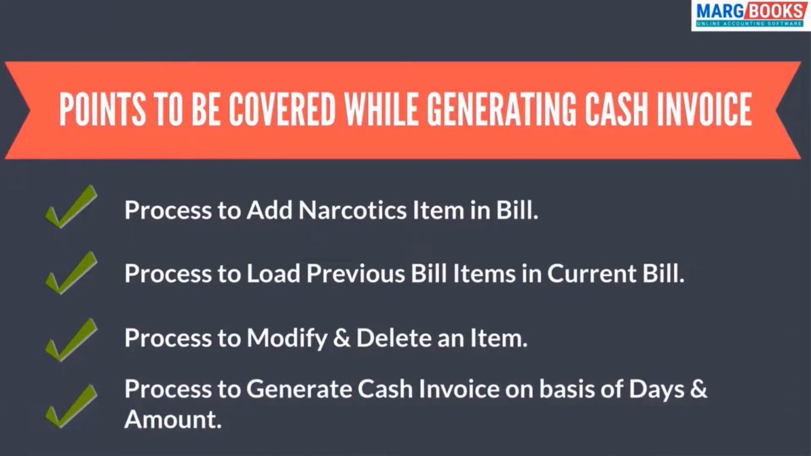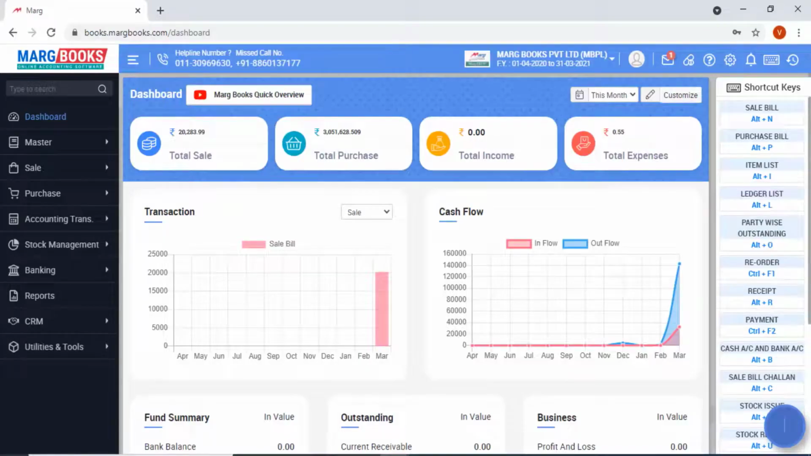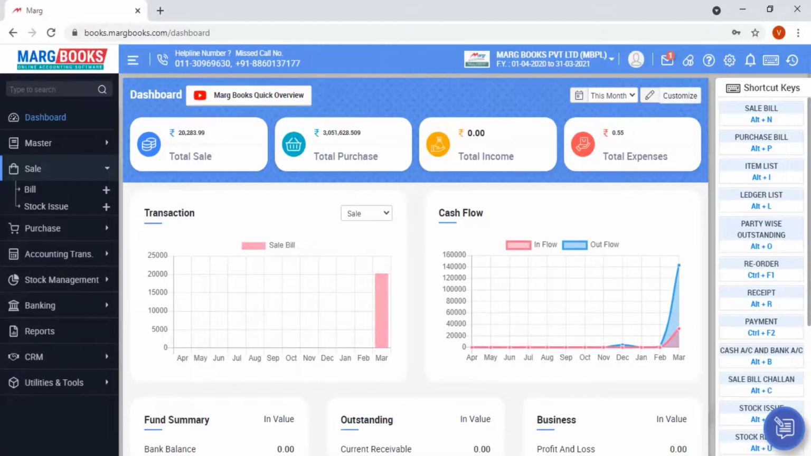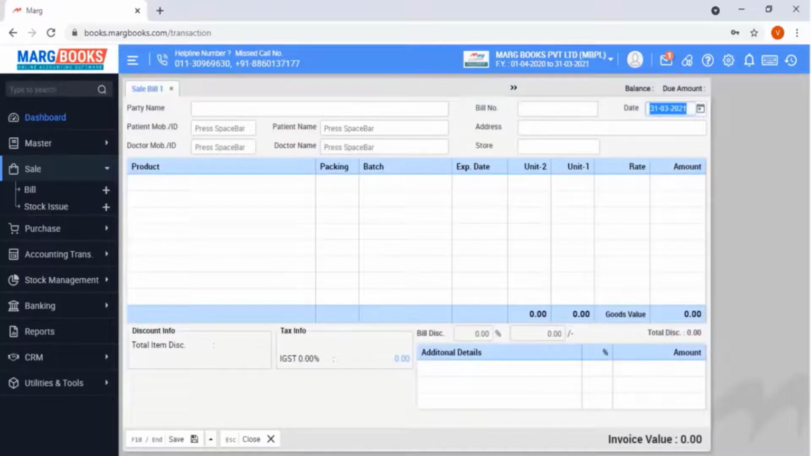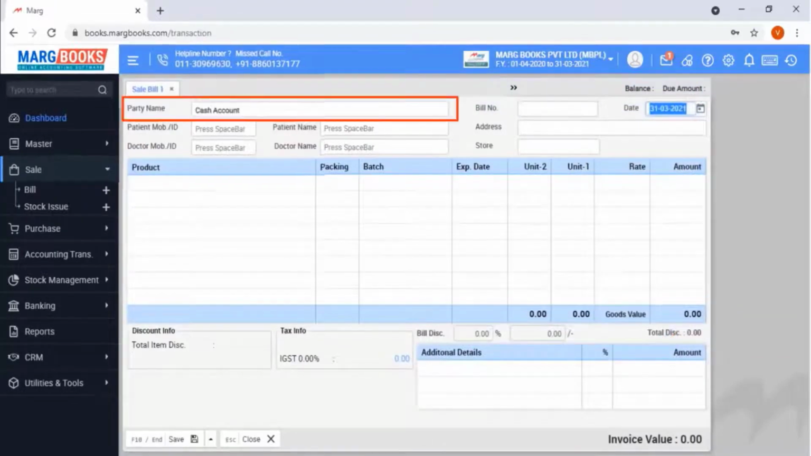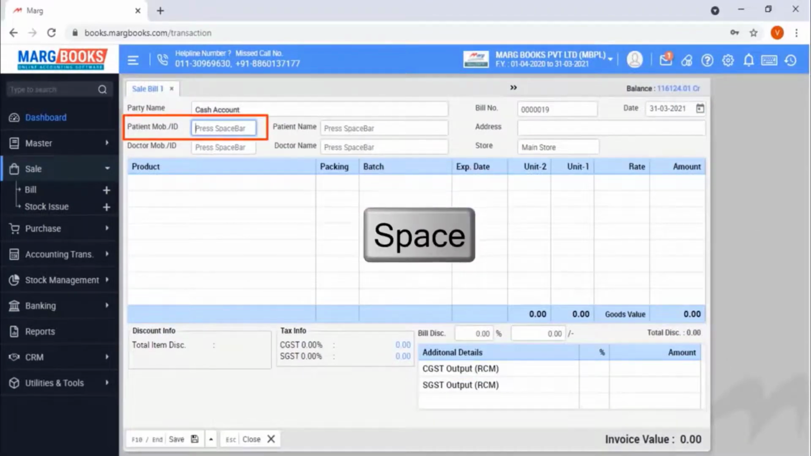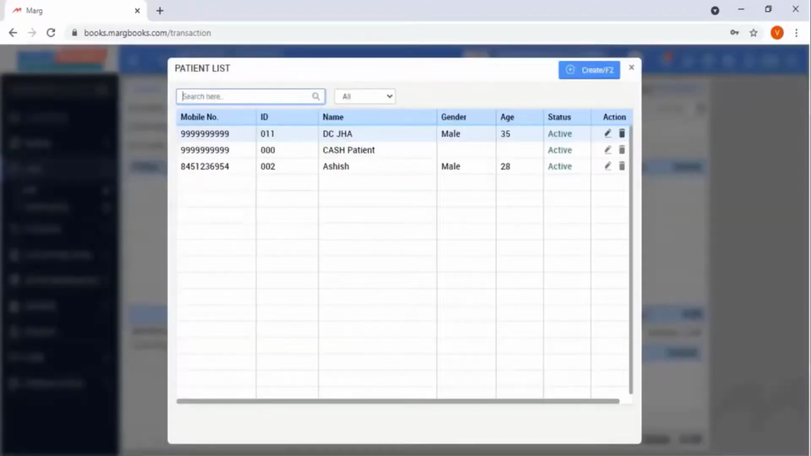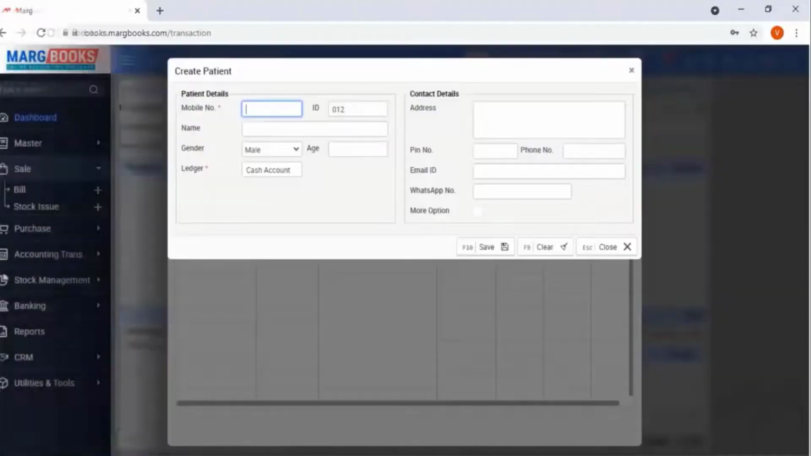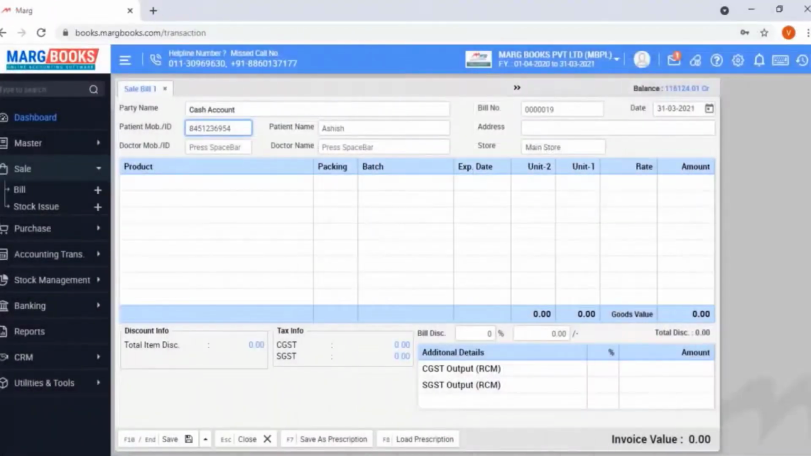So in order to generate the sale bill, we will go to the sale menu, and by clicking on the corresponding plus button given next to the sale option, you will come to the sale invoice window. Then in the party name field, we will take cash ledger. Then in the patient field, we will press the spacebar key and select the customer for whom the sale bill is being generated. If the customer has visited your store for the first time, then by clicking on the create tab, you will create the patient and select it. Similarly, you will select the doctor.